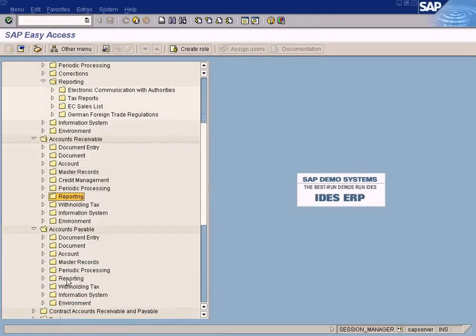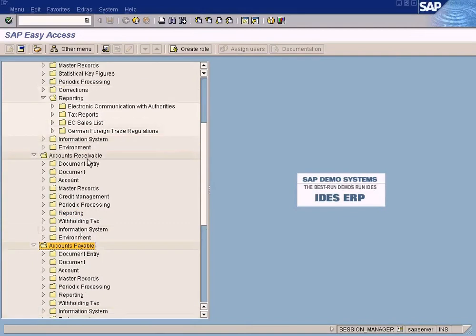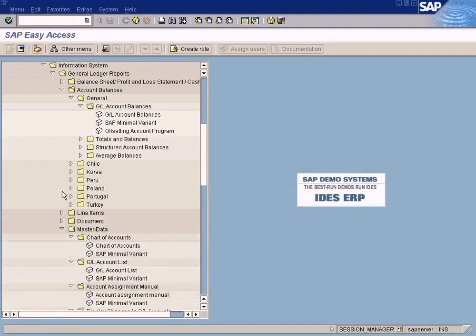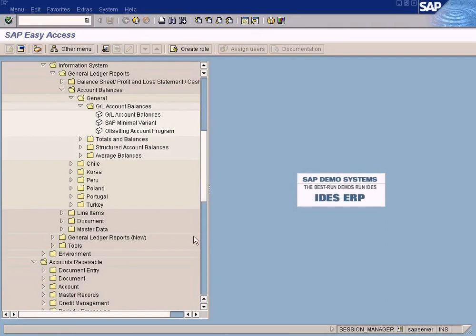See, each module has got its own reporting and information system. This is for accounts payable. So these two submenus of a main menu will contain the respective reports of the menu: accounts payable, accounts receivable, or general ledger, whatever it may be. Let me go to general ledger first. Okay, let me show you some of the important reports in general ledger.